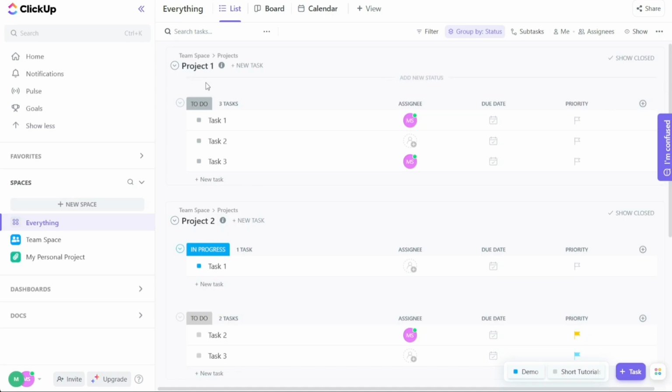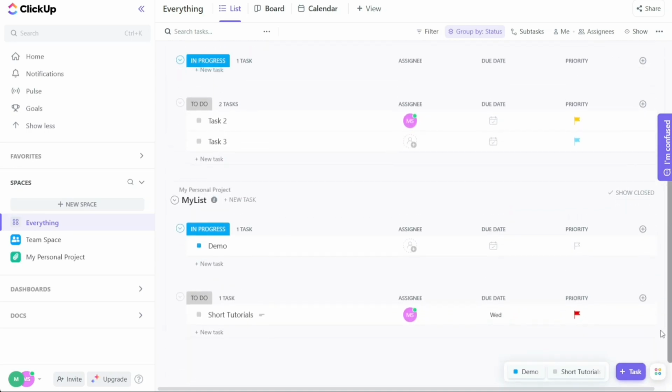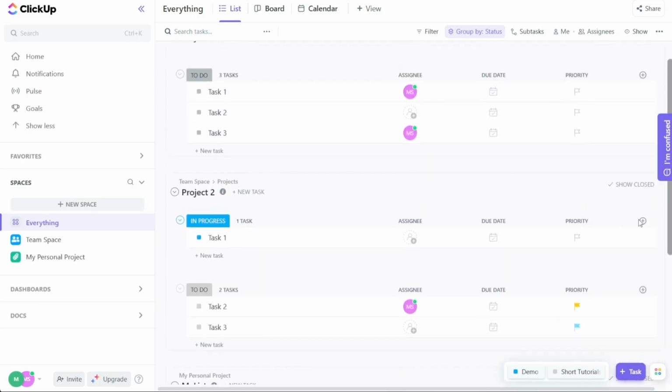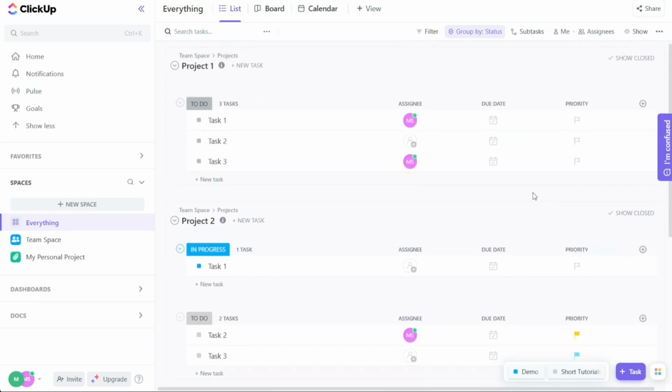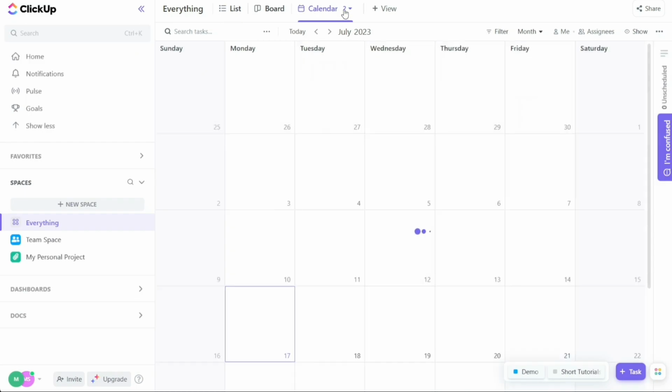By default, the Everything view displays information in a list format, showing all the spaces, projects, lists, folders, and tasks. This can be overwhelming and confusing due to the complex nature of the display. However, you have the ability to filter out this information to make it more manageable and relevant to your needs. Suppose you want to create a new calendar and filter it in the Everything view. To do this, click on the plus view at the top of your screen and select Calendar. Then click on the Add Calendar button to create your new calendar view.